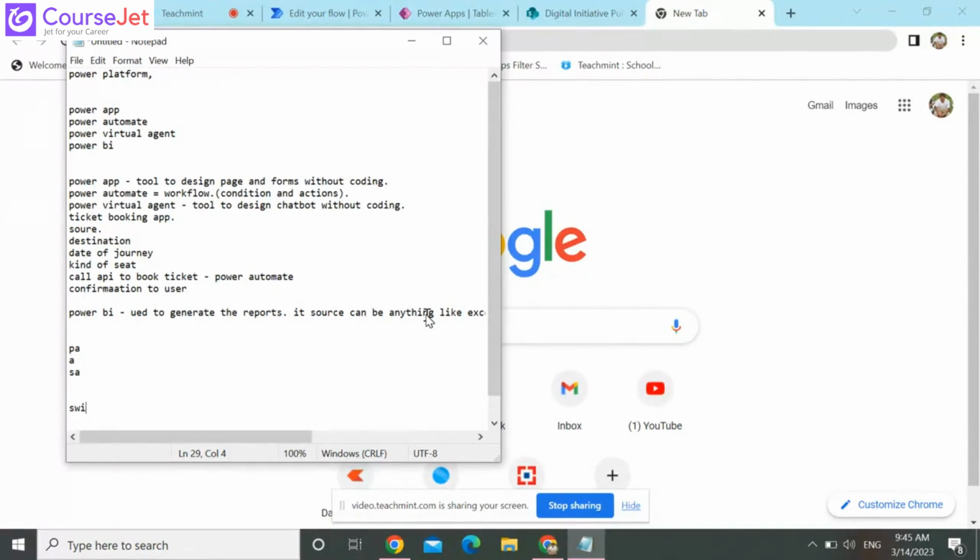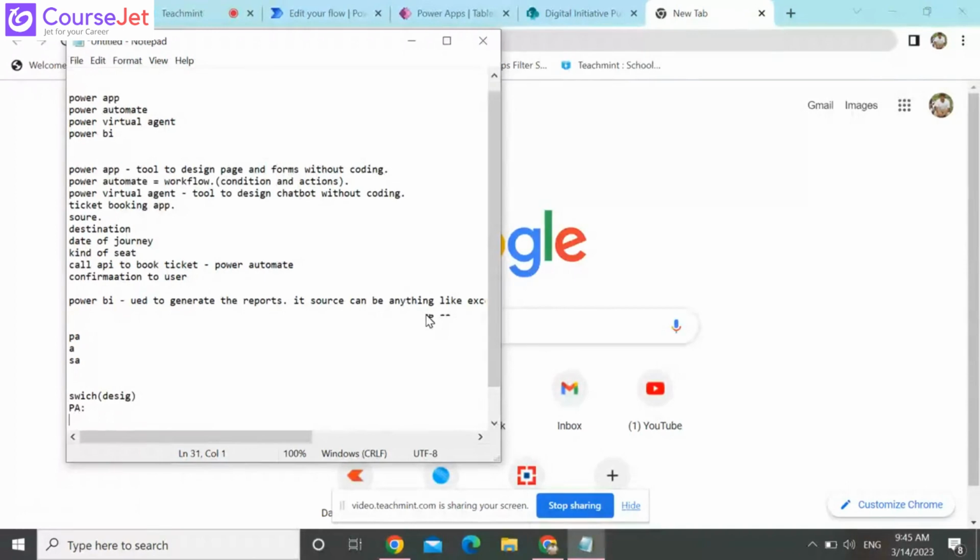Switch role designation. Designation, if it is PA, in this 11, EA, likewise it will come.